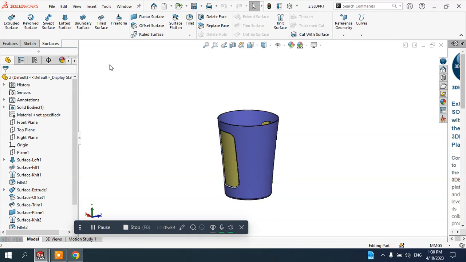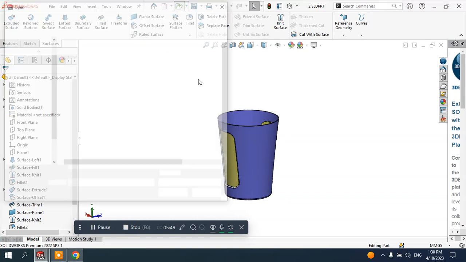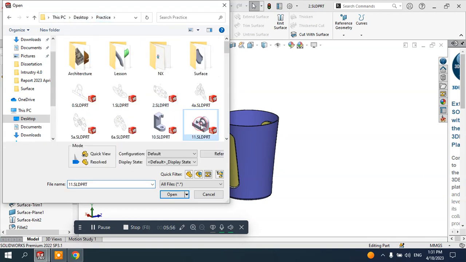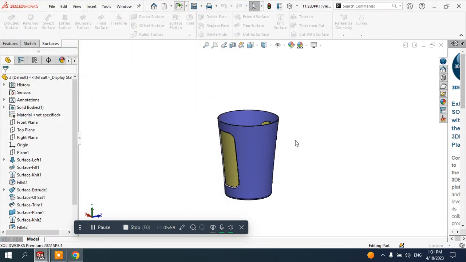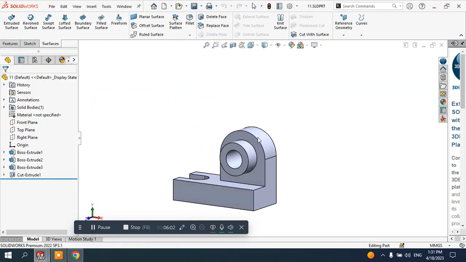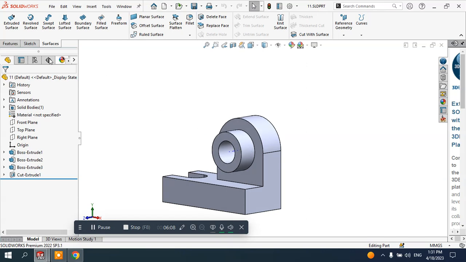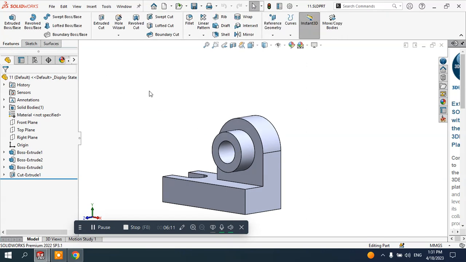So let me first distinguish between the surface elements, the solid elements, and the plastic elements. Let me open the file for the solid element that we did in the practice, for example this one. This is what we call a solid element, which most of the time we created last week using the feature tab, the extruded boss, extruded cut, and so on.